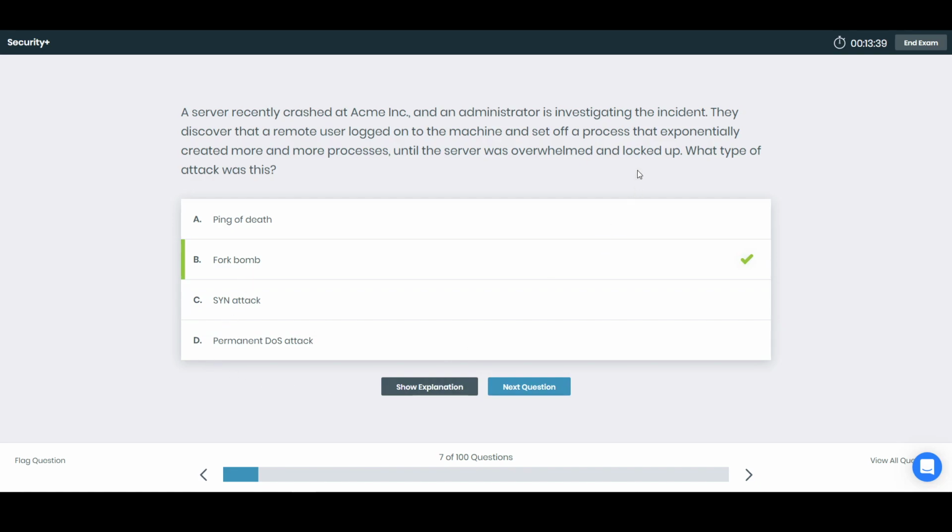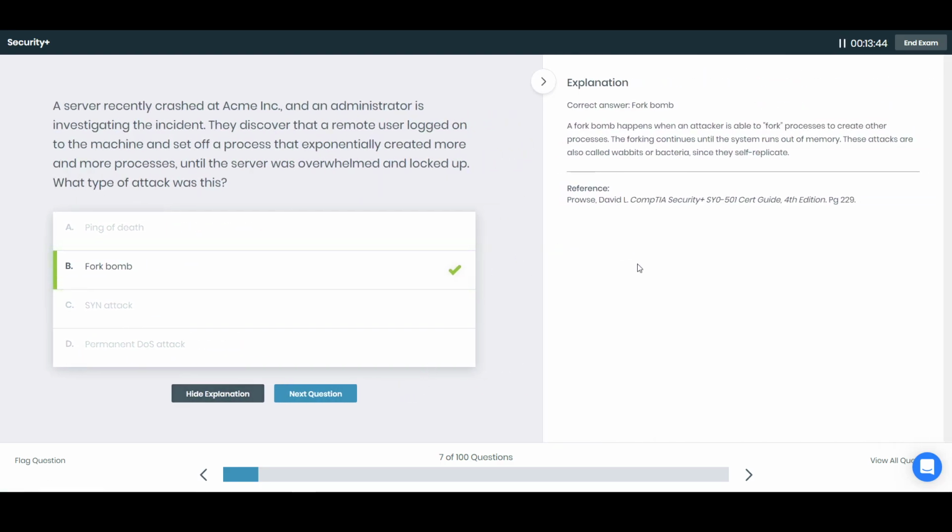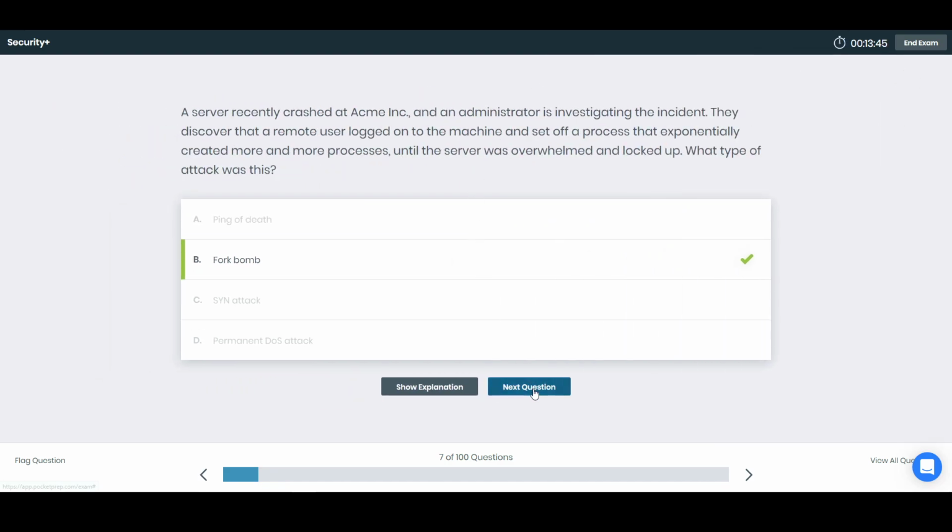Yes, B! Because I remember the process that exponentially created. Yeah, let's see. A fork bomb happens when an attacker is able to fork processes to create another process. Yeah. Next question.